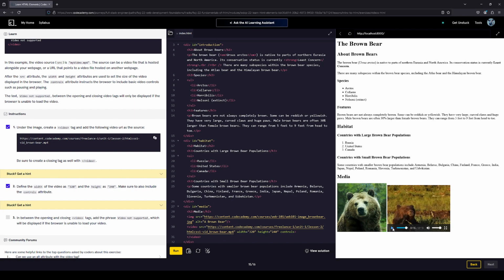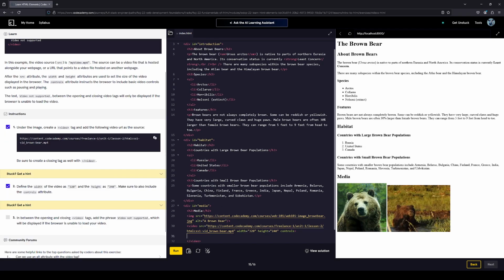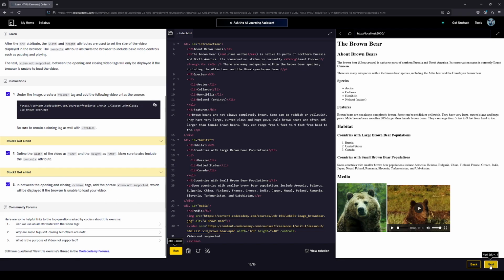In between the opening and closing video tags, add the phrase "video not supported", which will be displayed if the browser is unable to load your video. Okay, I will put it there so it's legible.